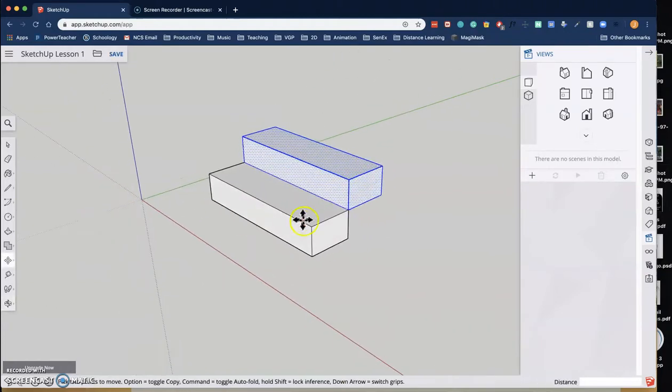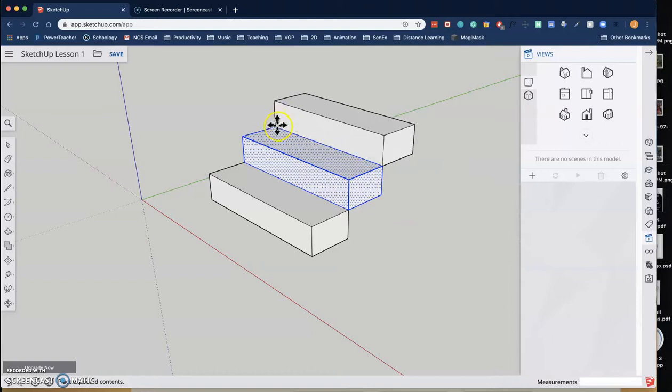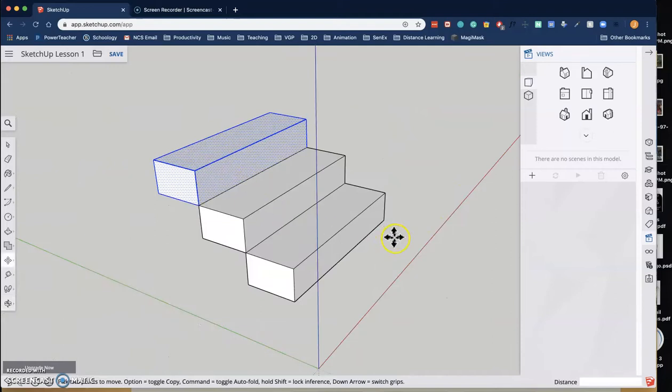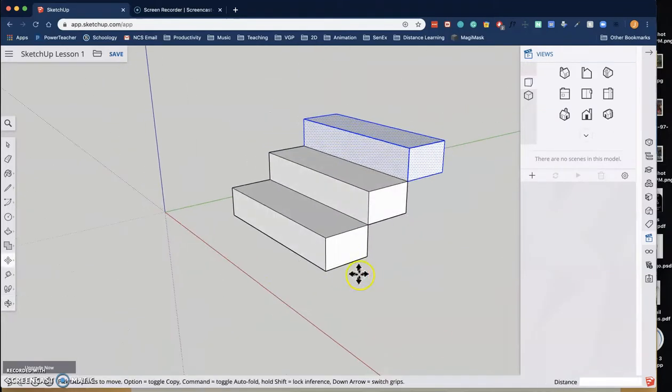So I'm going to do that again. Control-C or Command-C. Then to paste it, Control-V or Command-V. And then it automatically puts it there. And then I just snap it, touch to that side, and then there we go. And you can just keep doing that, and you'll end up with an entire staircase.